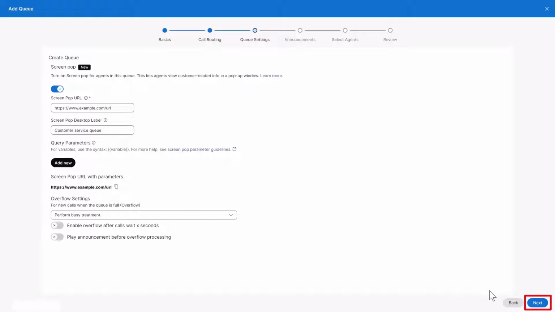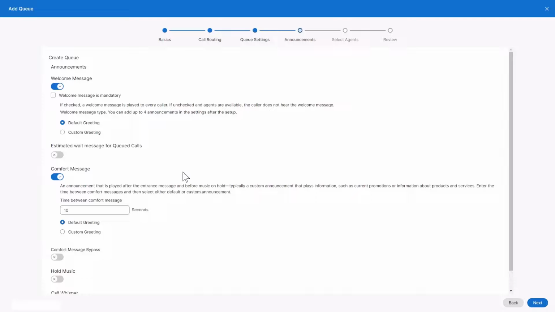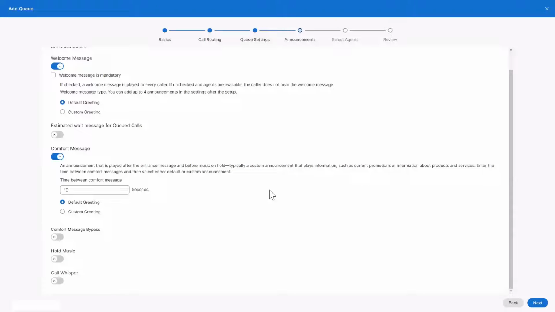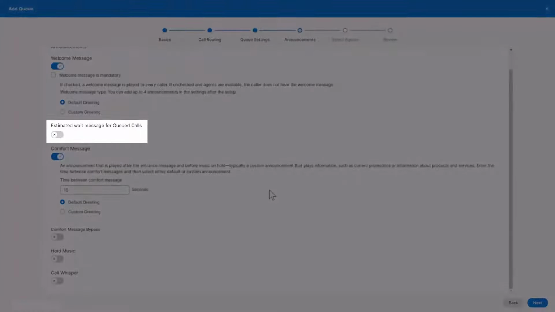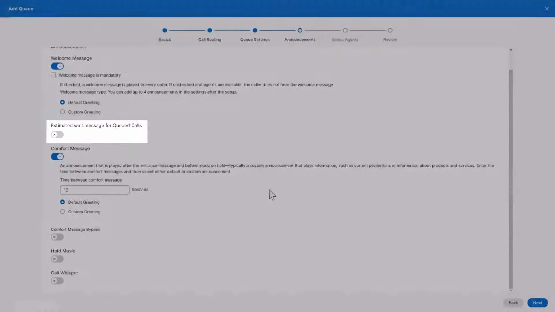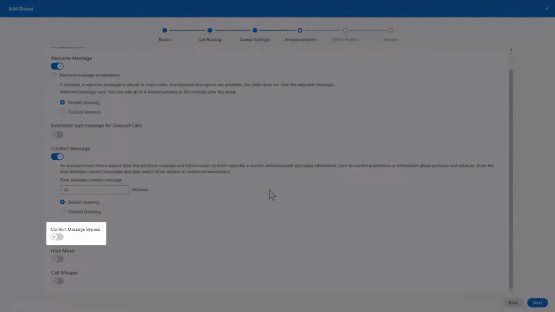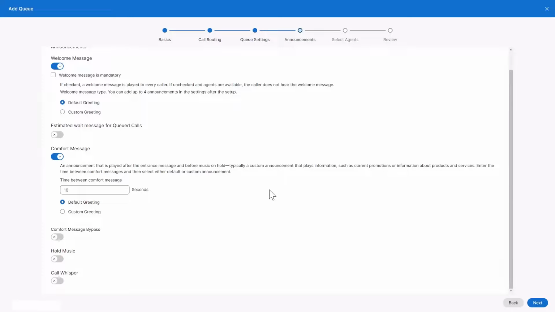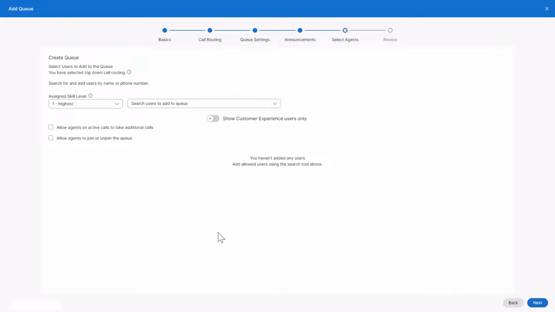Click Next to continue. On the Announcements page, determine the messages and music that callers hear while waiting in the queue. Configure the following announcements on this page: Welcome Message, Estimated Wait Message for queued calls, Comfort Message Bypass, Hold Music, and Call Whisper. Make your selections, including choosing the default greeting or uploading a custom greeting. When finished, click Next to continue.